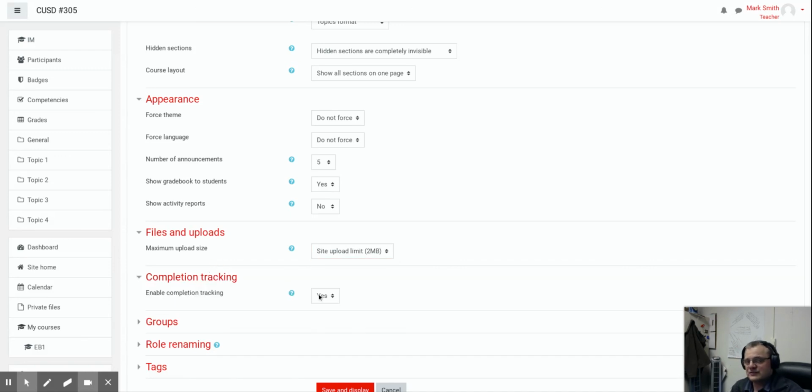Completion tracking, I would say turn that on no matter what. It's a really cool feature because what you can do is restrict access to activities in your course by if they complete or get a specific grade on an activity before. So you can make it sequential, so they have to do step A, they have to do step B, they have to do step C, and they have to be marked either completed or have a grade or something.